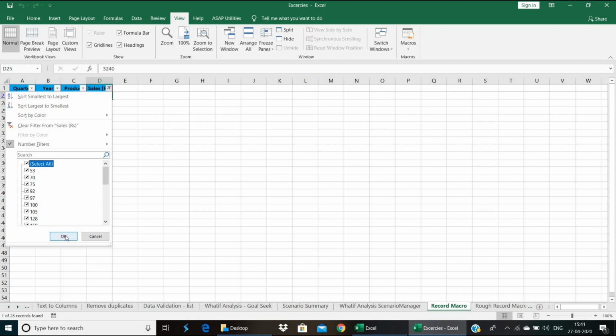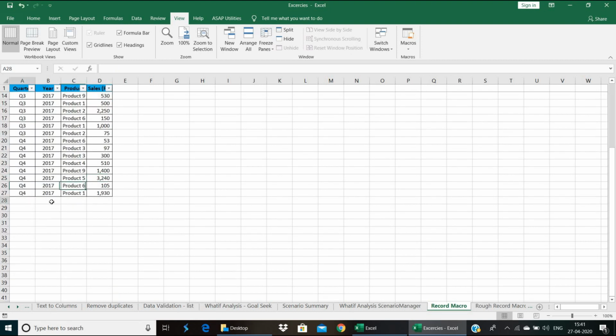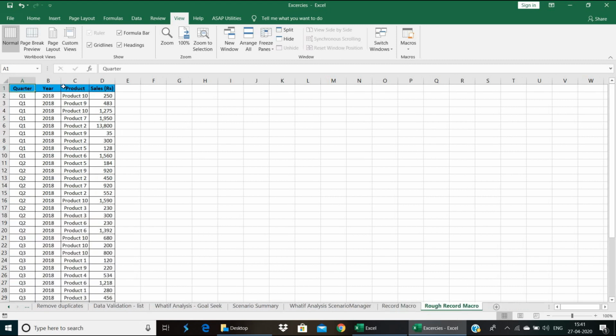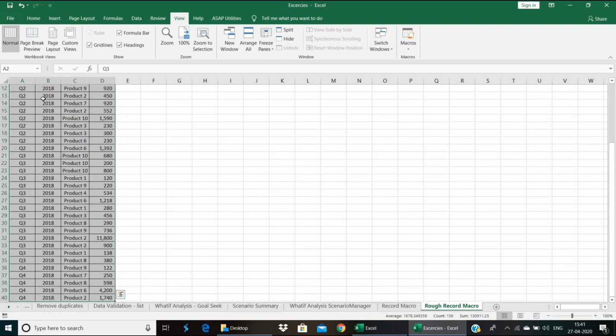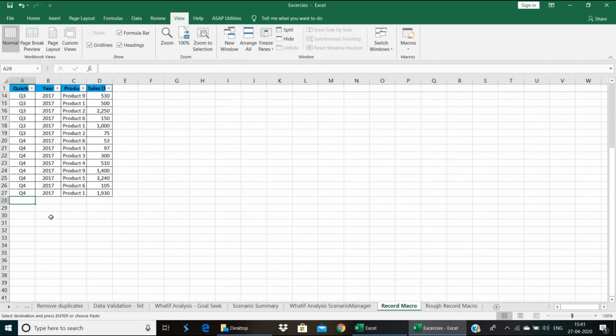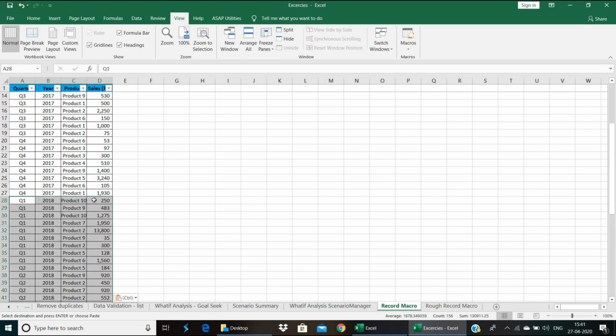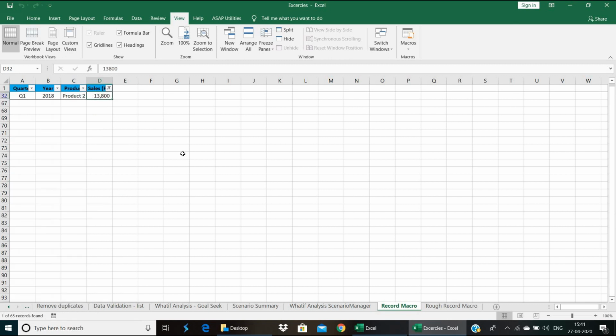Also, let me add new data. So we have data until 2017. I'm going to add 2018 data now. Now I'm going to use the same shortcut key, Control N. See, the new top sale is 13800 from 2018. So this is how record macro works.